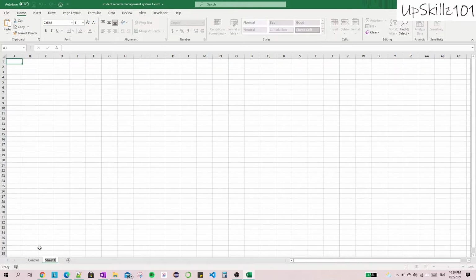Control. This sheet is where we'll put our main control buttons, and then our database worksheet containing all the student records, followed by deleted records that will contain all the student details that have been deleted, just in case you want to track it.